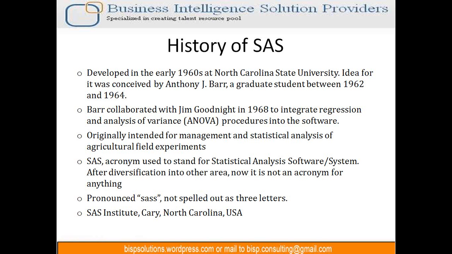Later he collaborated with Jim Goodnight, and they integrated a few more features, like regression and analysis of variance, into the software which was developed by Barr. And then later it became full-fledged. Initially, people started utilizing this software just for their data management as well as statistical analysis of agriculture field experiments.